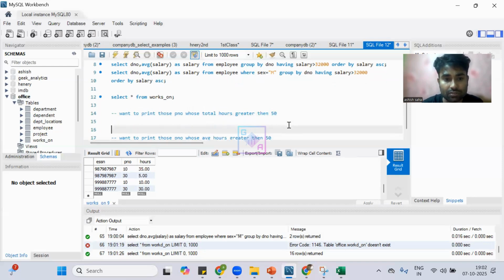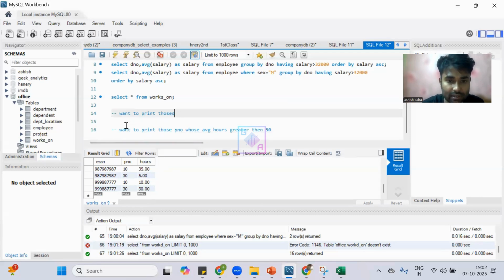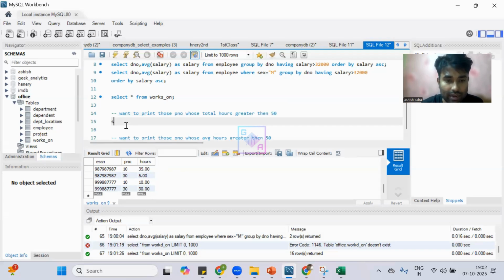So how can we do this question? Here I want to find project-wise total hours. Project number is categorical, hours is numerical. So what can I write here? I write select P number, comma, sum of hours from which table? Works on. Okay, so I select this column. Then I will write group by P number.